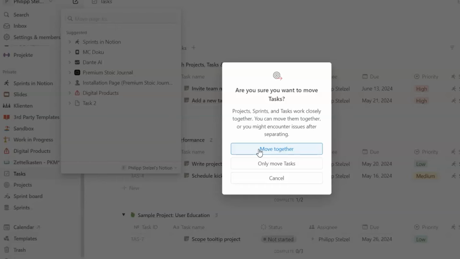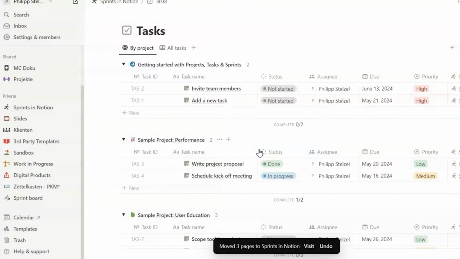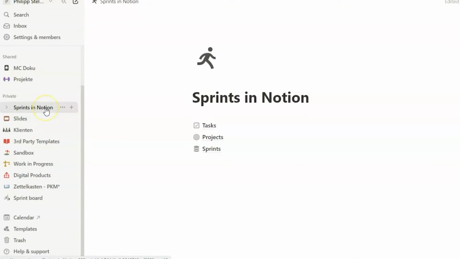So why do we get the message? Well, the databases of sprints, projects, and tasks are closely related. And when we move them together, the databases stay together, otherwise they get separated, and of course that causes some problems. So we agree, and the databases will be moved together.